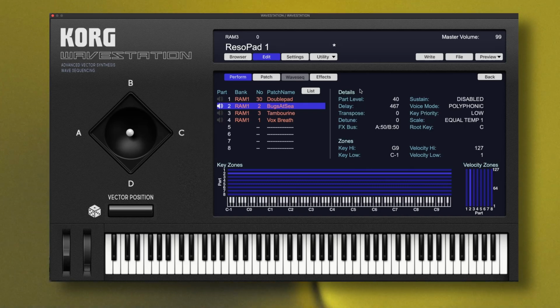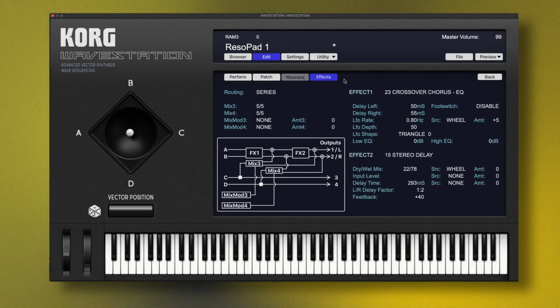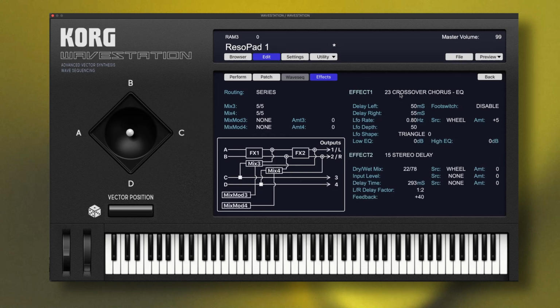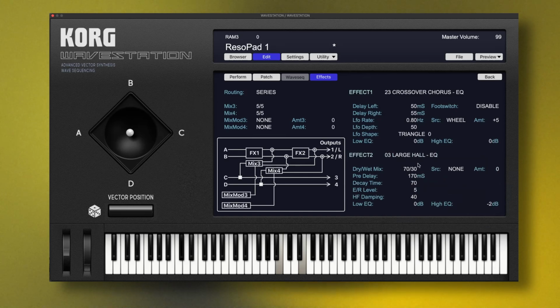Do you want to route them to A, B, a combination of the two, all sorts of interesting things you can do there. But for now, it looks like everything is routing into the effects here. Let's go ahead and switch effect two to some type of reverb here.